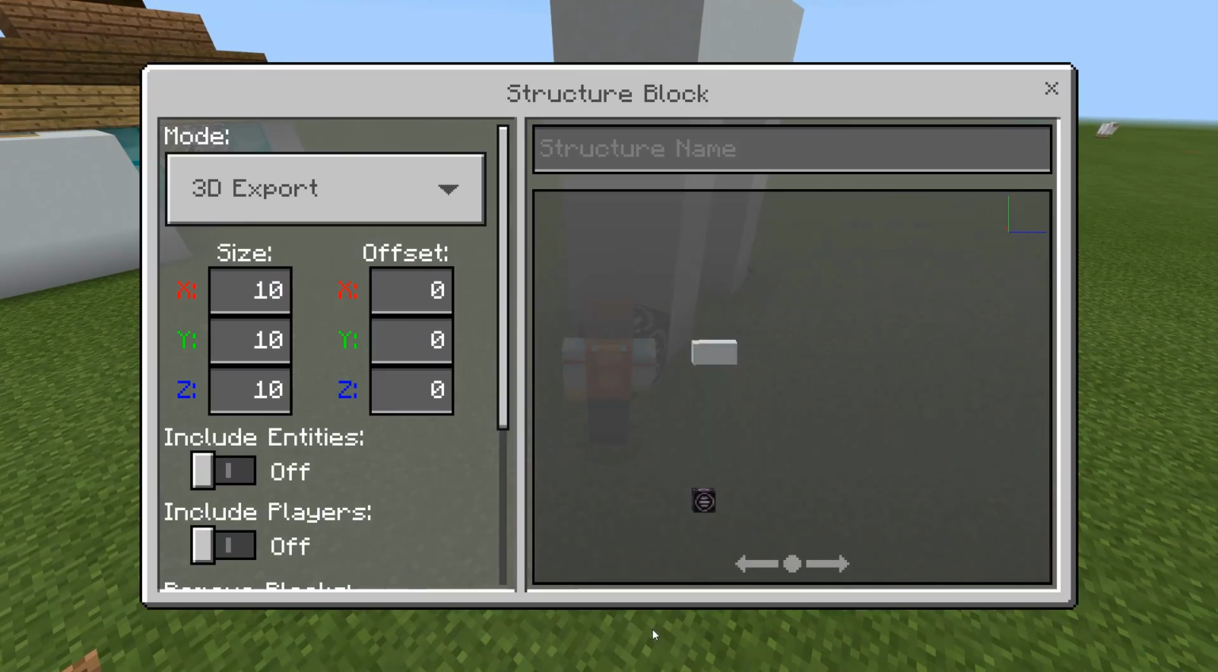So to use it, we're simply going to right click, and I've already put some coordinates in here. And I've said 10 by 10 by 10. Now you can see that in our preview all we've got is the structure block and part of the arm above us.